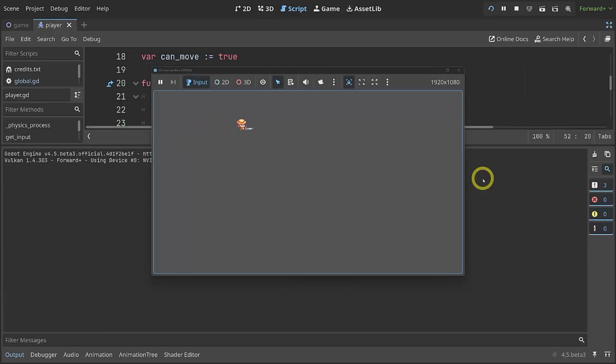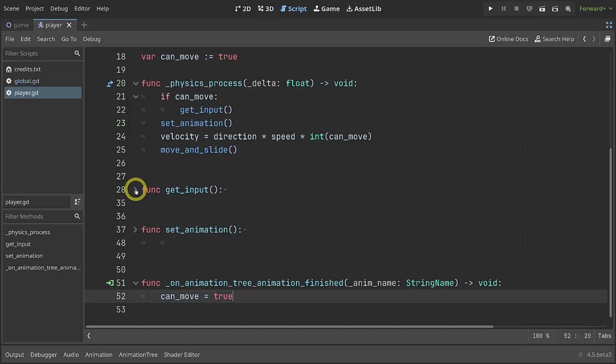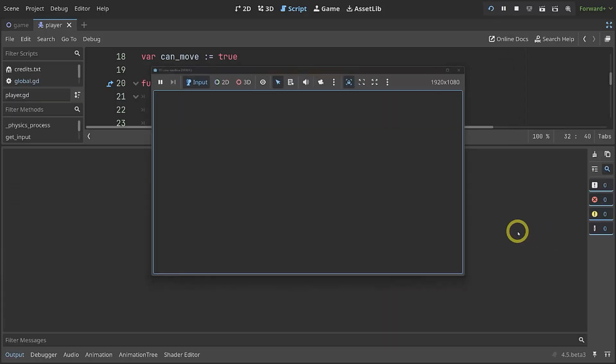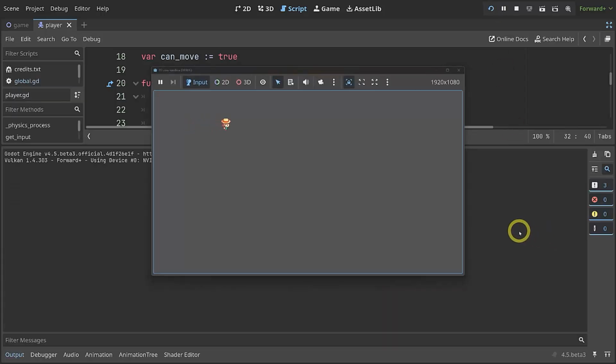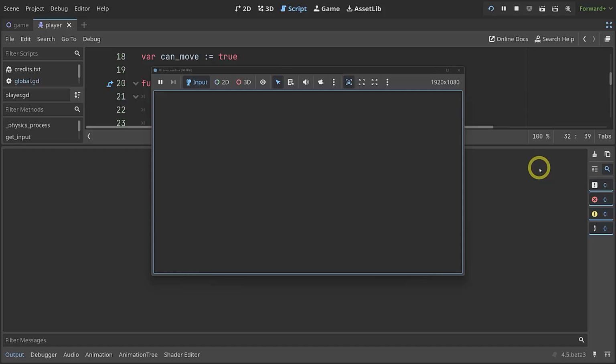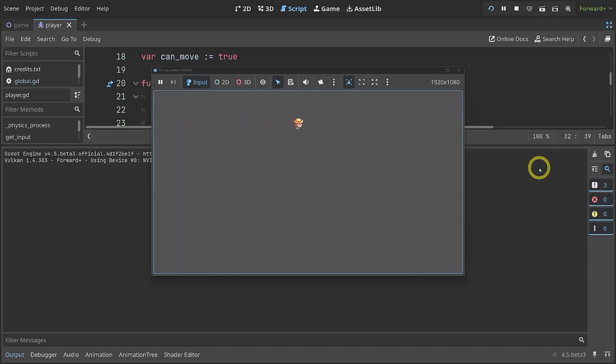I can run around. The player is static while we have the animation, and afterwards we are going back to moving around. That is working pretty well. And on top of that, I can also try different states besides sort. Let's try fish. That is looking pretty solid. And for one more test, let's go with axe. That is also working quite nicely.